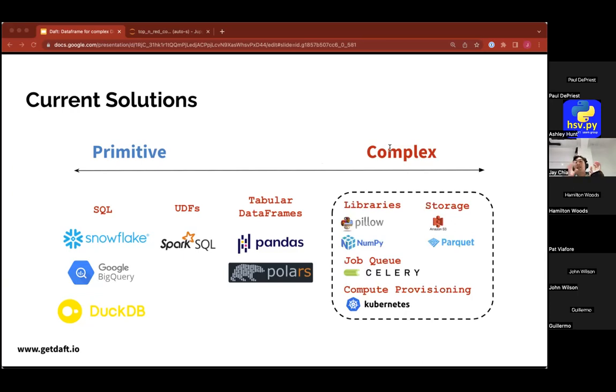However, once you get to the really complex data types, such as images and videos and big tensors, oftentimes what we see is that most people end up building their own ecosystem of tooling and systems to process this type of data, right? You have libraries such as Pillow and NumPy to work with images. Maybe you have different storage formats, and you have a job queue, and you have compute provisioning to bring up the massive amounts of compute that you need to process this type of data.